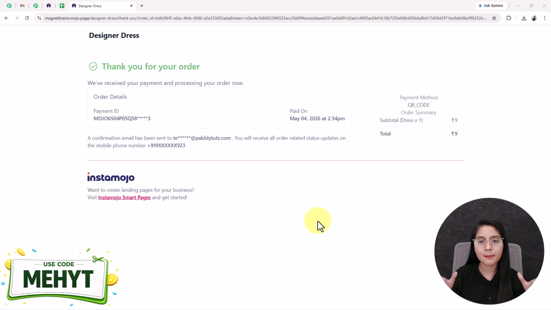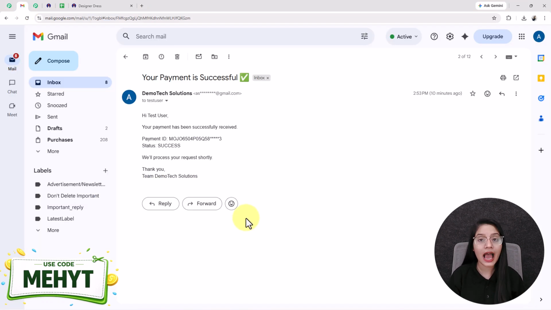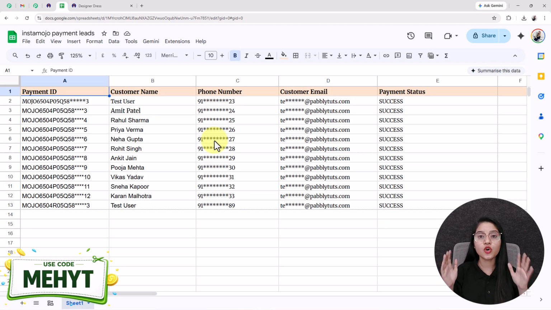Whenever you receive a payment from Instamojo, what do you do next? You check the payment, then manually send a confirmation mail and then save the data somewhere, right? Now imagine this: the moment a customer completes the payment, instantly without any delay, they receive a confirmation email, and the mail is not generic, it's a personalized mail for each user. And at the same time, their complete payment data gets automatically saved inside your Google Sheets. No manual work, no missed entries and no confusion.